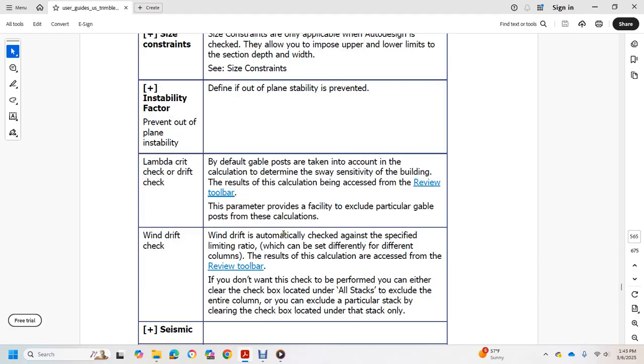Wind drift checks. Wind drift is automatically checked against the specified limiting ratio, which can be specified differently for different columns, with the result of the calculation in the review toolbar. If you don't want to check it, either check the box located within all sections to exclude the entire column, or exclude a particular stack with the checkbox located under the stack.